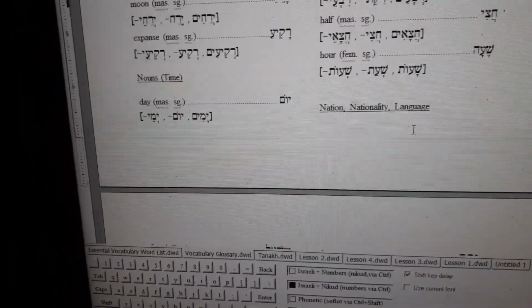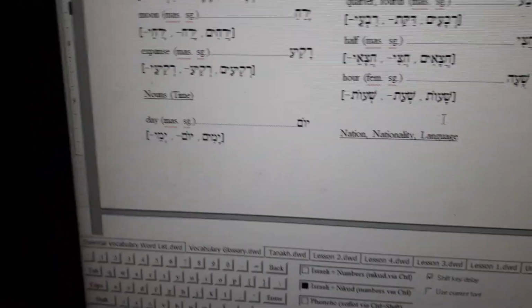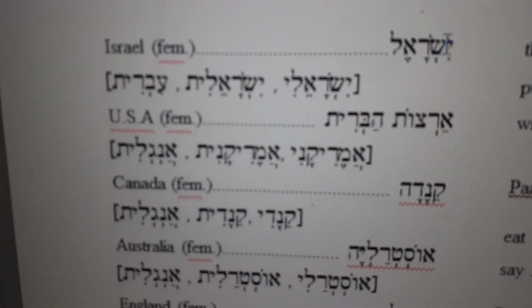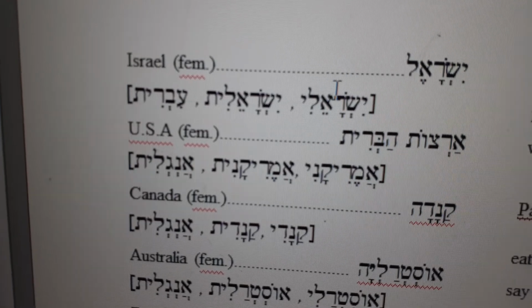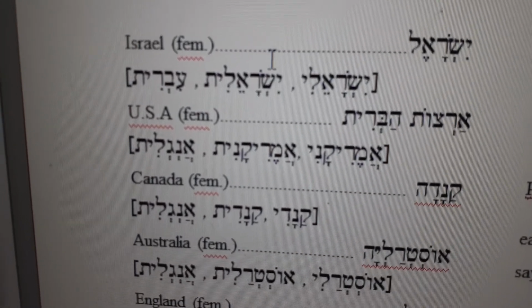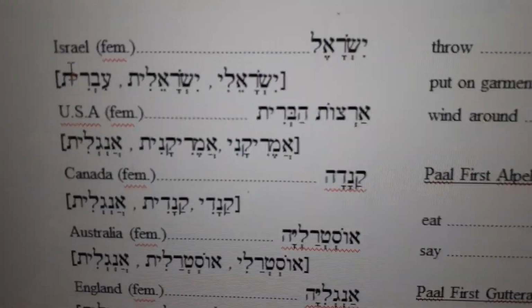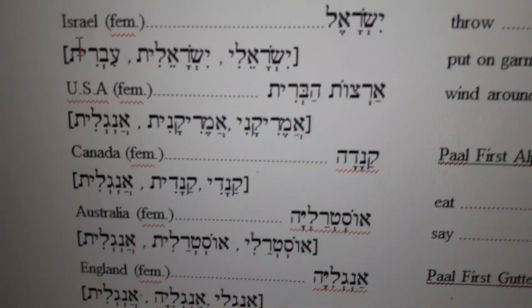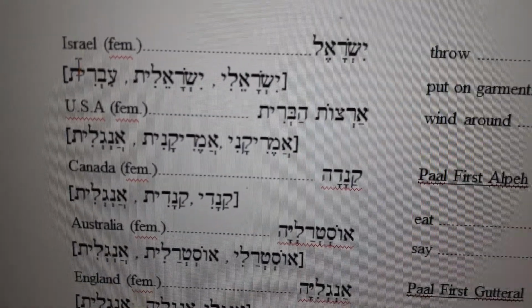And another thing I'm doing, which is going to take me a lot of time to do, is nation, nationality, and language. So in this one, here's the nation, Israel. Here's the nationality, this for masculine, for feminine, so Israeli, Israelite. And then what's the language? Ivrit, Hebrew. So then you can utilize this when you want to talk about a country or about a person from that country, what's their nationality.